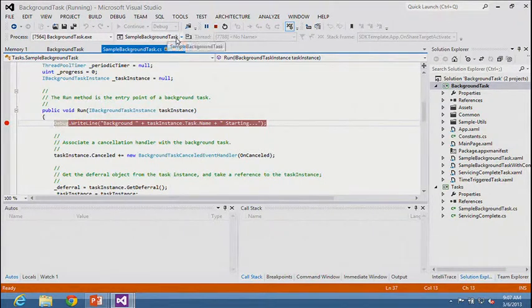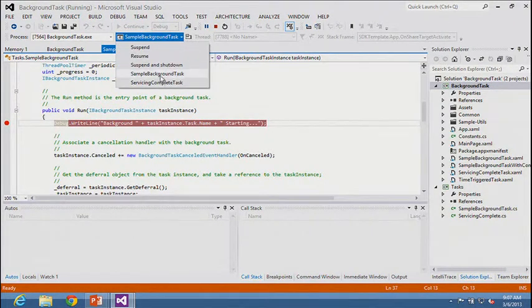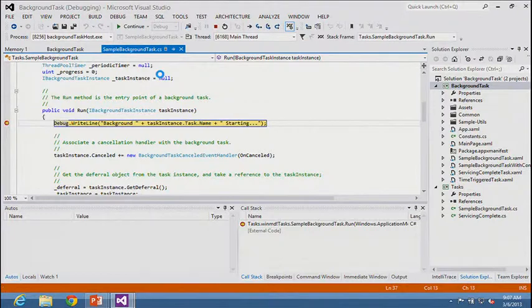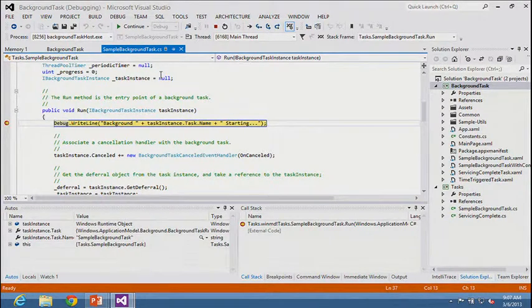Oh, it looks like somehow... Oh, there we go. It took two tries for some reason. There's a little demo daemon striking there. So you can see that now I'm inside my background task, and I can step through that and debug anything as I normally would.